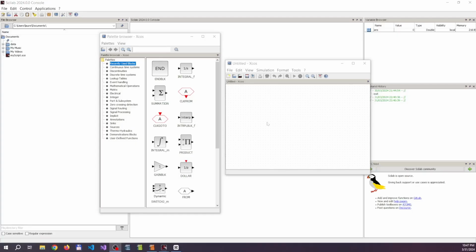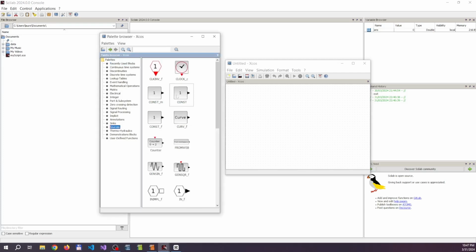To understand how an Xcos block works, let's take a simple example. Let's create a block diagram in which we take a constant and we multiply that constant by a gain. And then the result we are going to display in a display block. So first let's add the blocks into our diagram. First let's use the source category in which we find the const block.